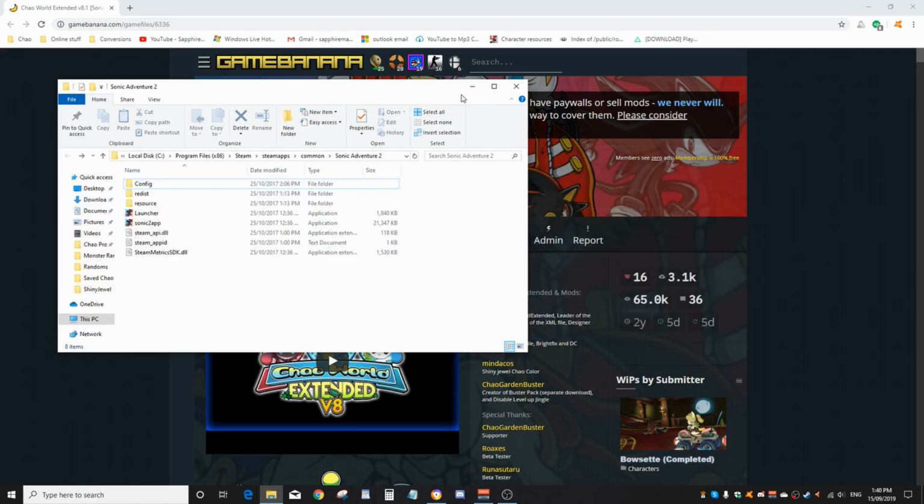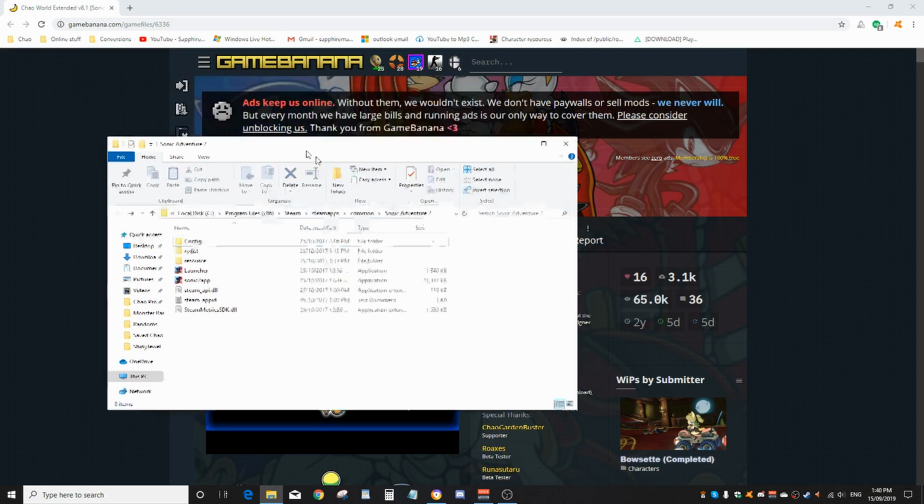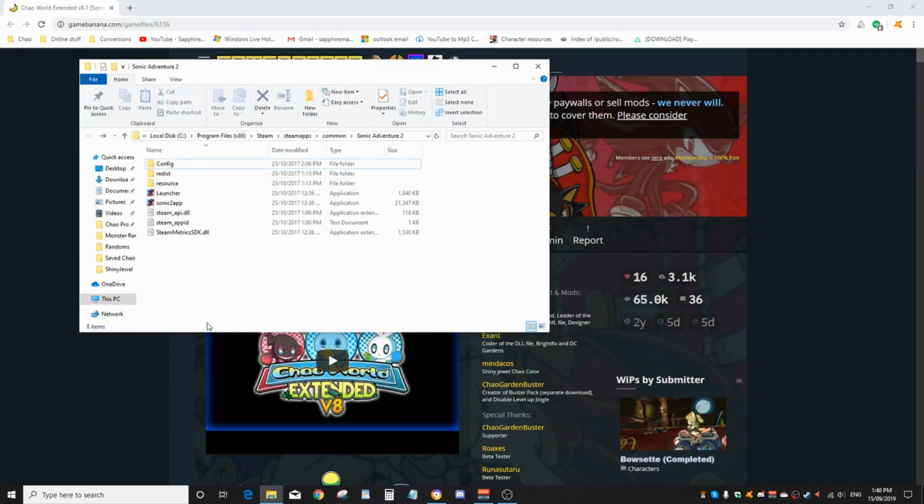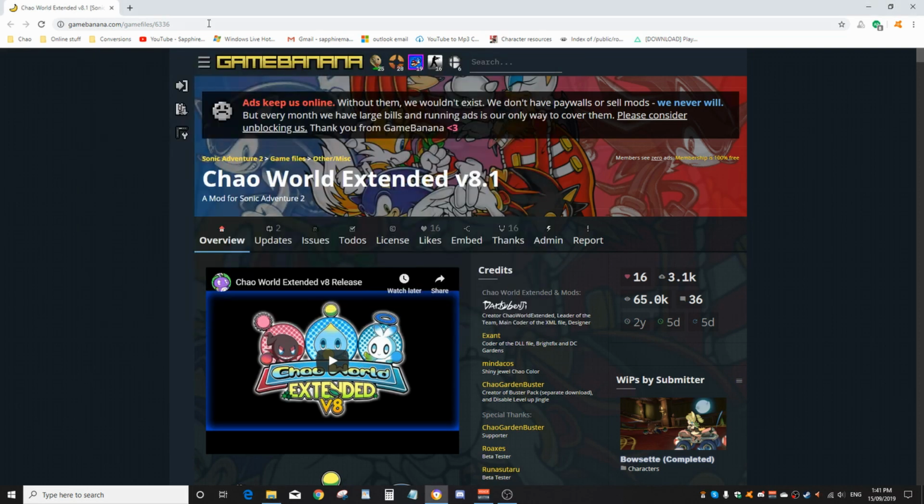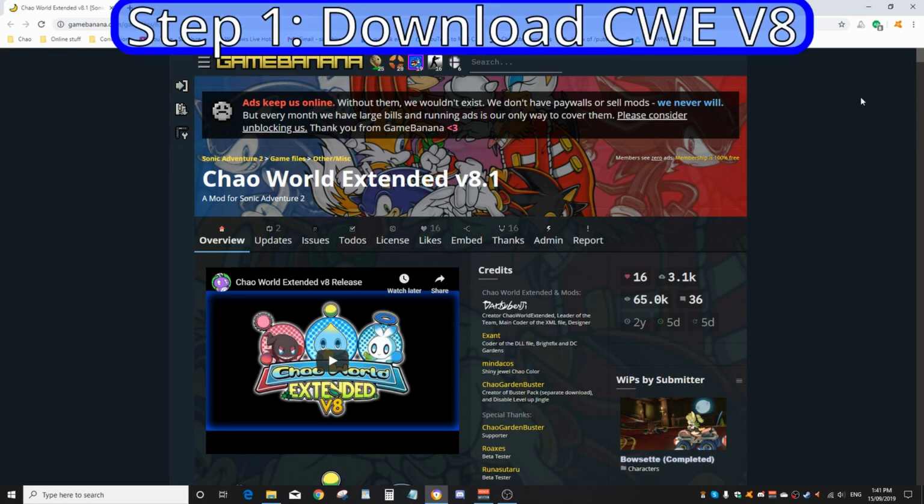Now you will need to locate the Steam folder for Sonic Adventure 2, as seen here. It's usually found within your program files, located in Steam, Steam Apps, Common, and Sonic Adventure 2. Now, as you can see here, this is a clean slate without any past version of Chao World Extended or the mod loader. So we're just going to download these off Game Banana. All the relevant links will be provided in the video description.